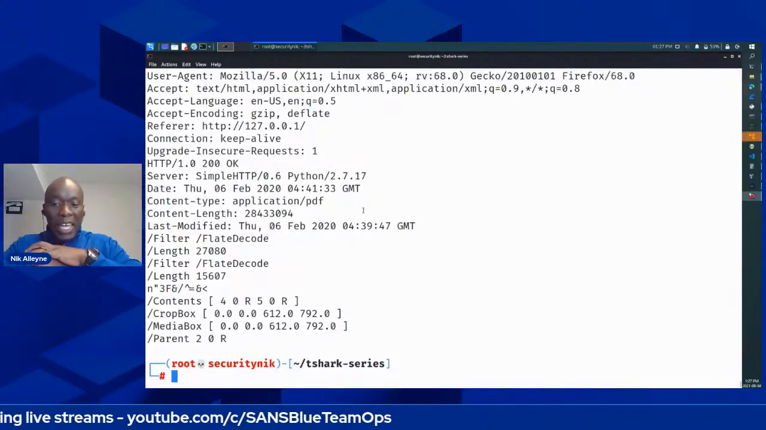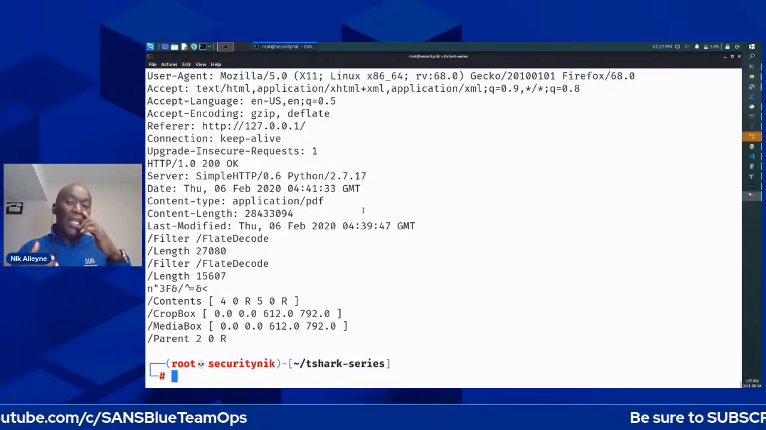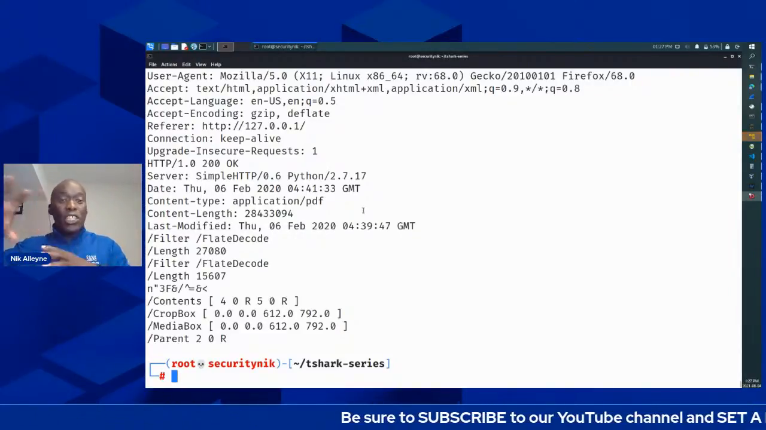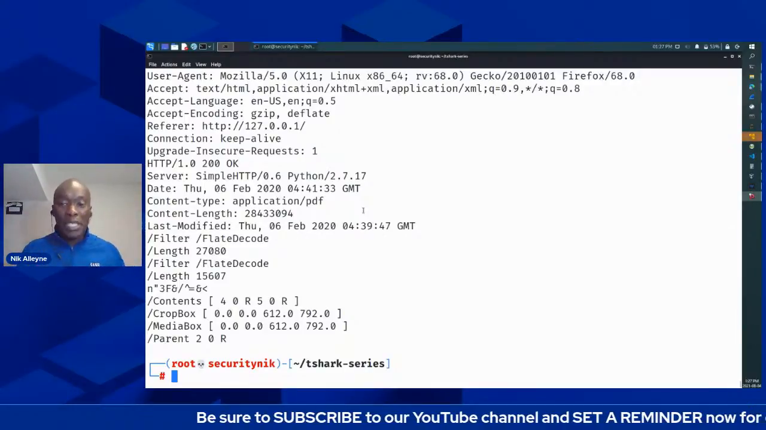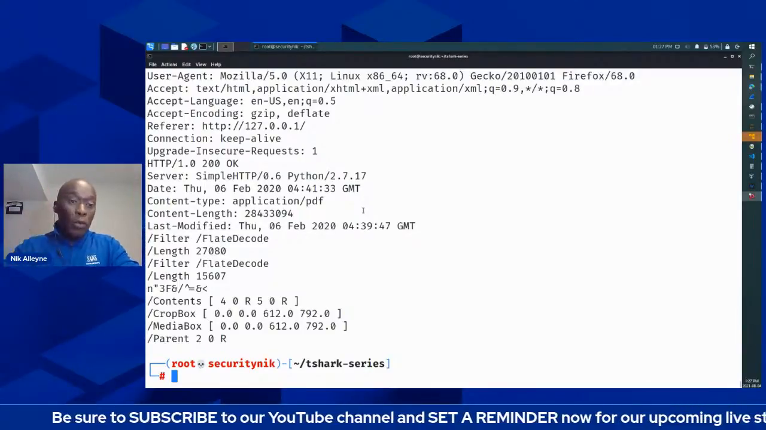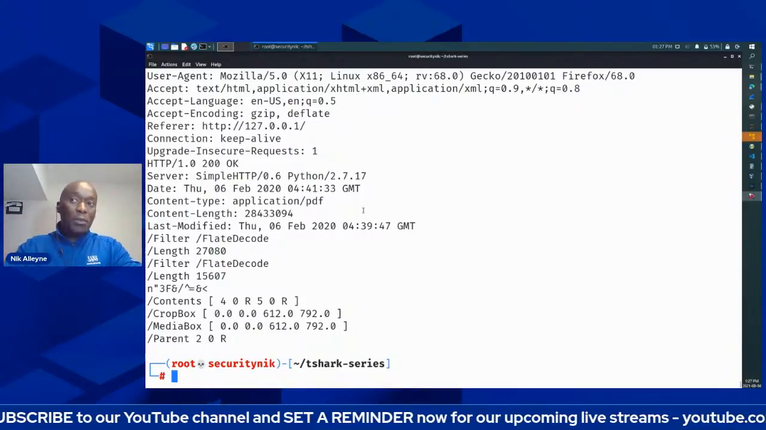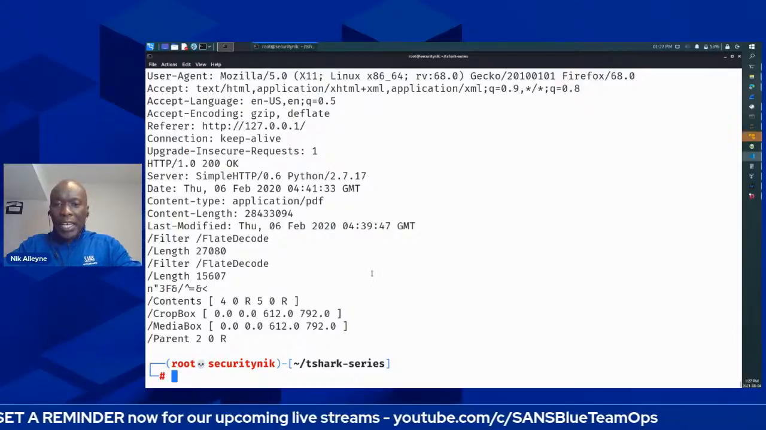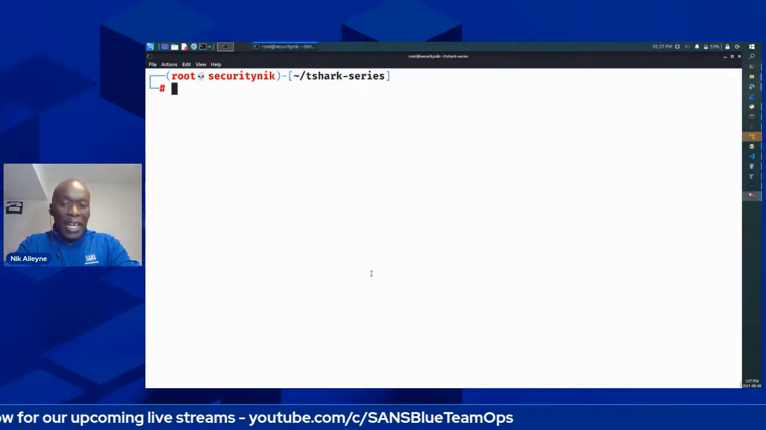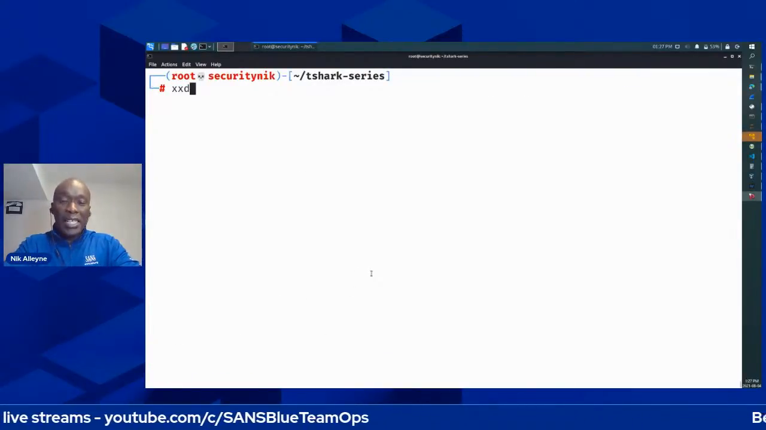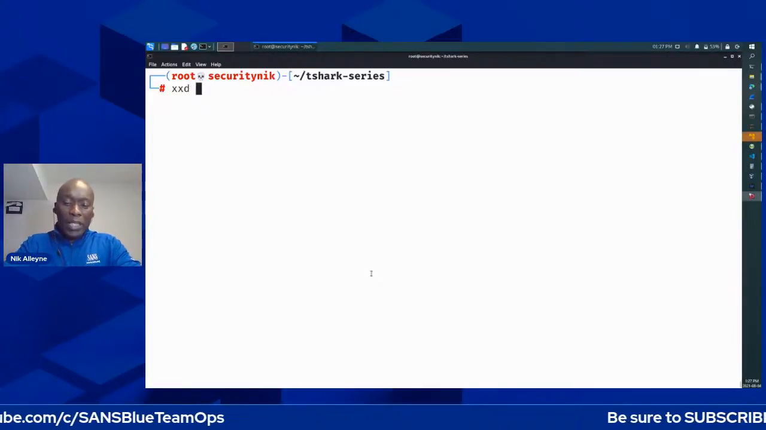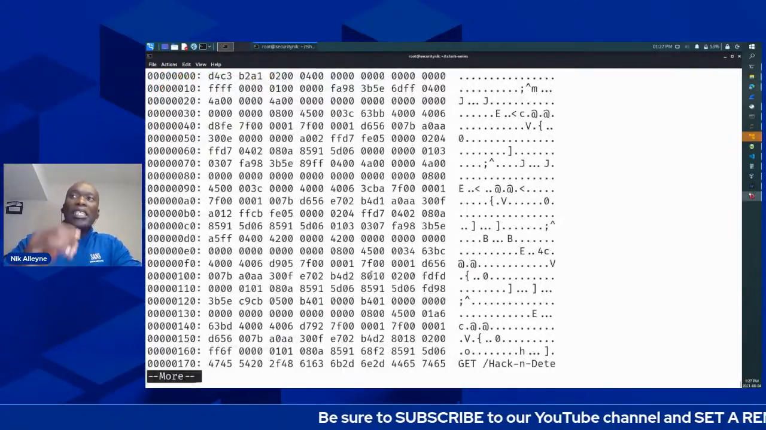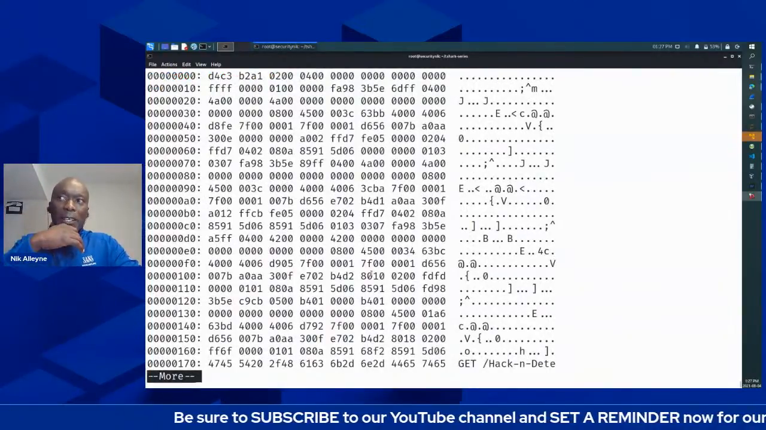A LinkedIn user also said export objects as SMB. We will not be able to export the objects as SMB because remember, we're looking at something that is HTTP running over NTP. So we will not be able to export that, but we already did a demo earlier where we exported objects from SMB. So whatever hex editor we use, I'll say XXD, and I will give it the file decode as. You can see here that this is going to have a sequence of bytes.